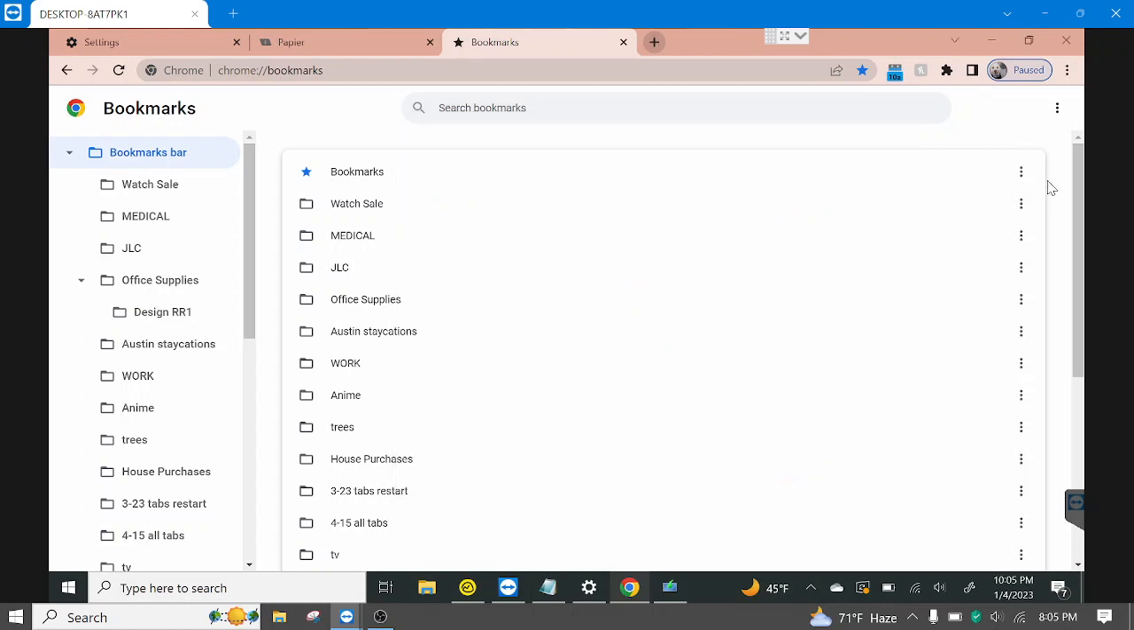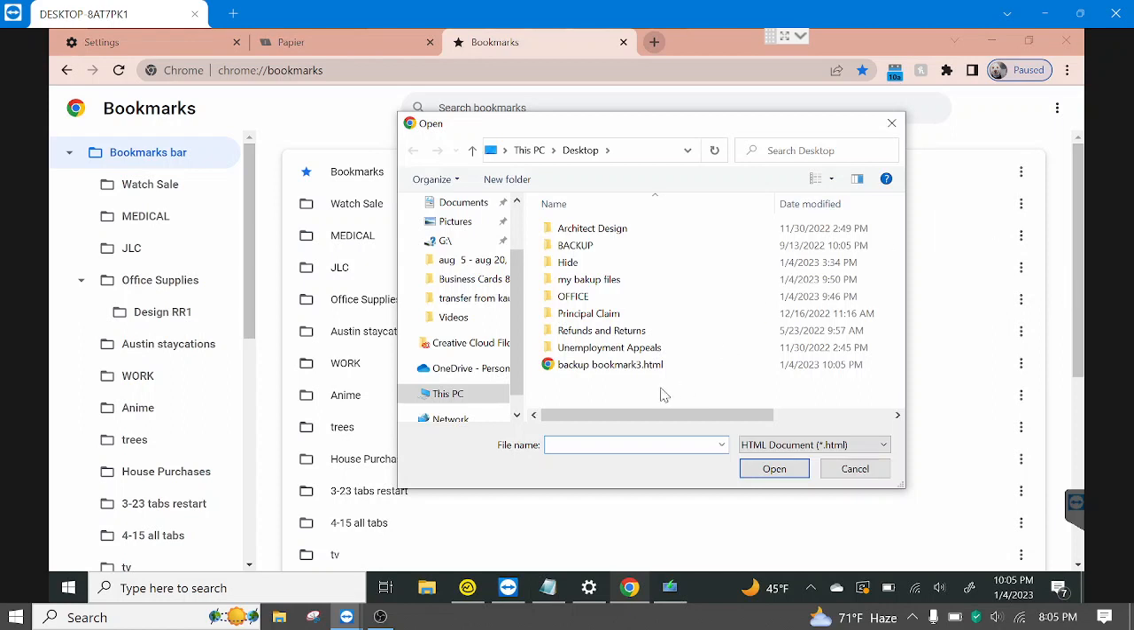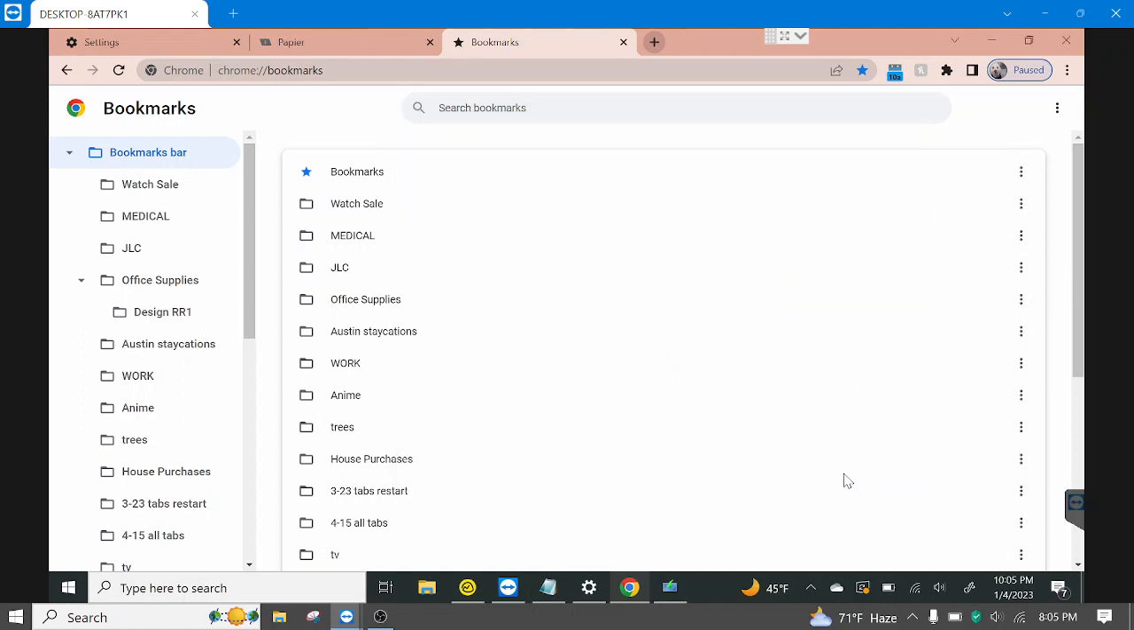So this way you can export the bookmark, or if you want to import the bookmark, you need to click on import bookmark. So you need to choose the bookmark, and this way you will again see your previous history, browser, bookmark, everything.